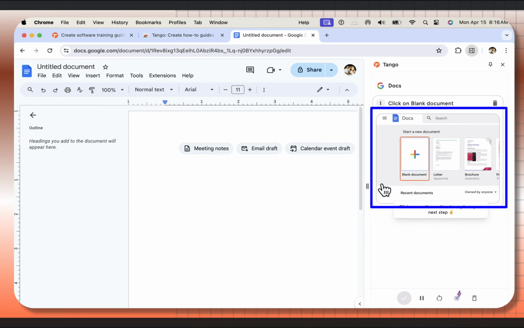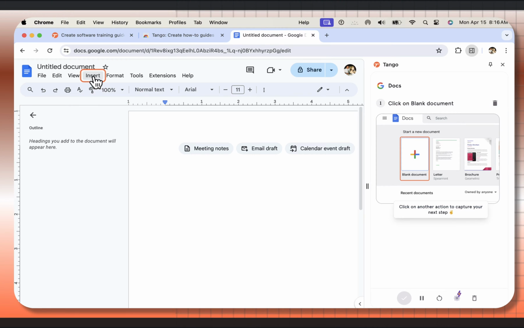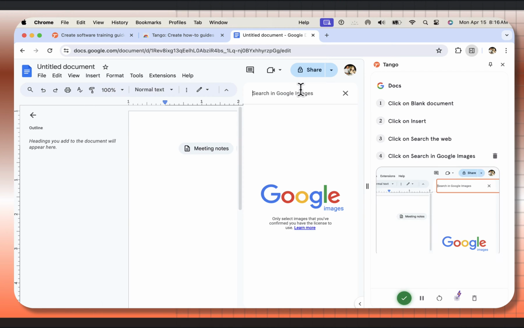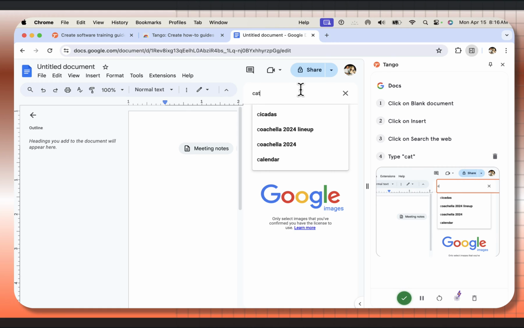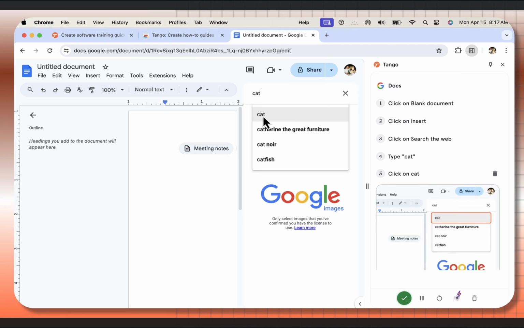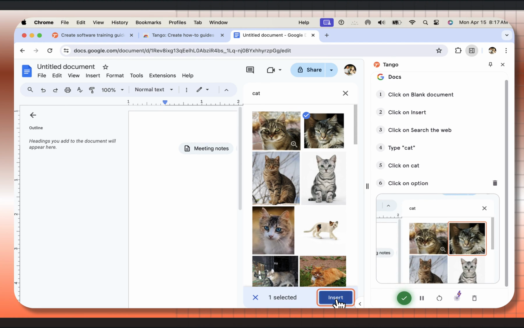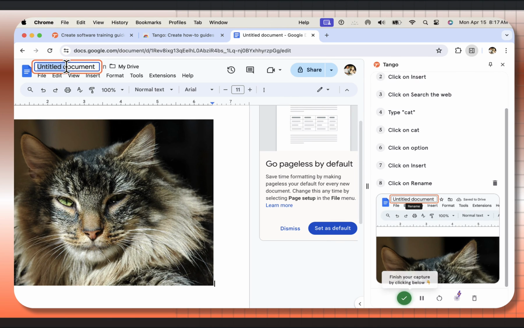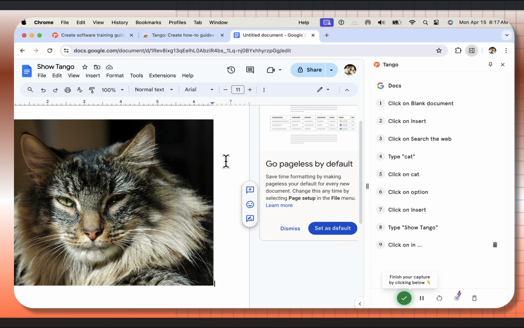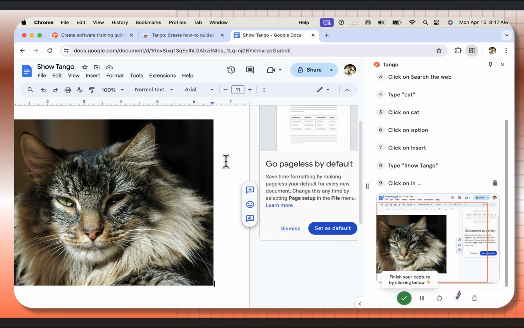And I'm just going to make this nice and easy. We're just going to come and insert image from the web. We're just going to do a search for a cat. I want you to see how the orange box follows us around as we're capturing everything. Selecting cat. I found a cat that I like, and I'm going to insert it. Let's give this a title.